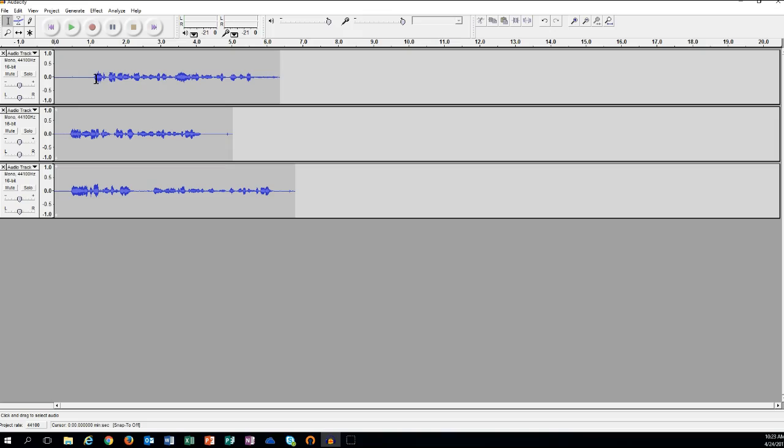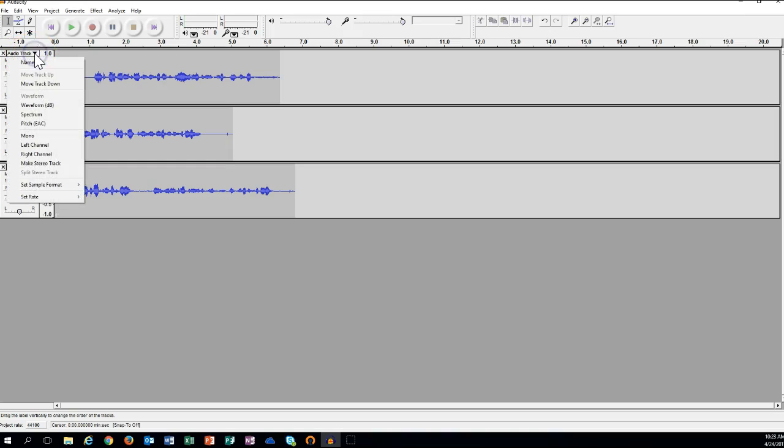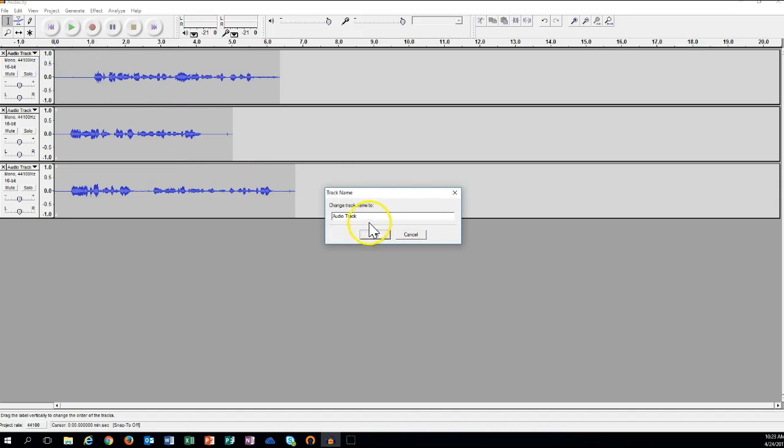Once you start recording multiple tracks, you will likely want to start naming them just to make them easier to remember which one is which. To do that, up here, this little drop-down menu that says audio track, I click on that, and that will allow me to name it. I just click on name, and I can come over here and call this track number 1.